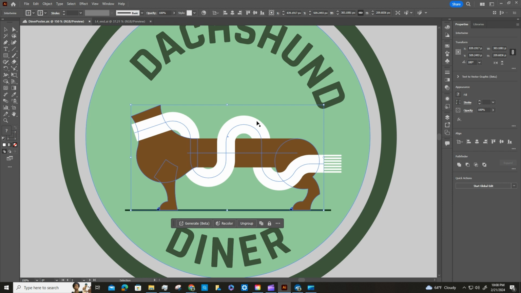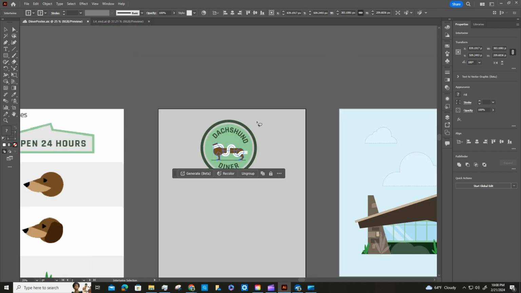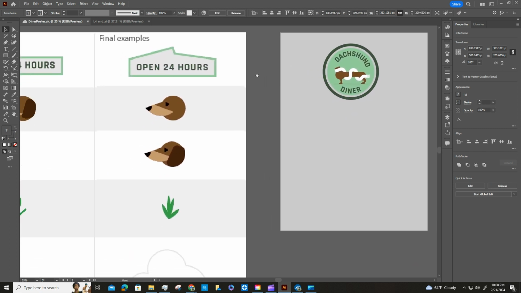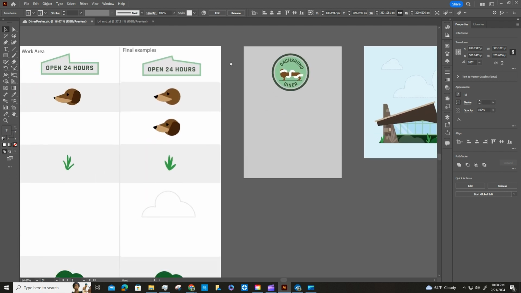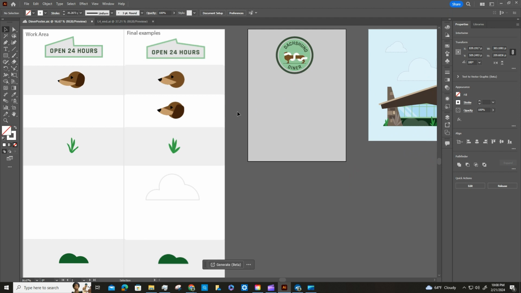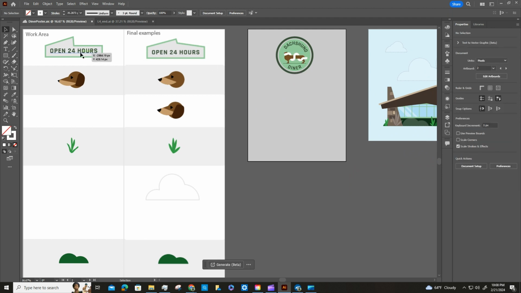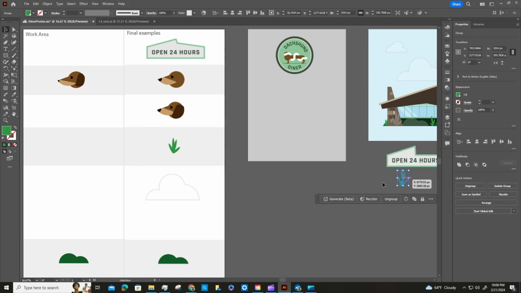So I'm going to go ahead and zoom out. Got my selection tool. And I'm going to move over. I want to zoom out a little bit more. So I'm going to grab my 24-hour sign and put it there. I'm going to grab my weeds and put it there.